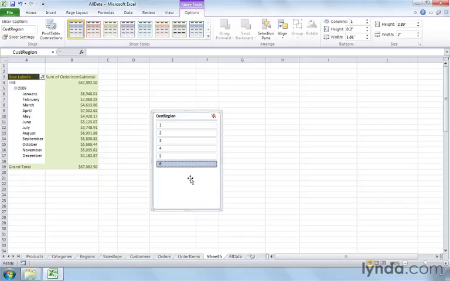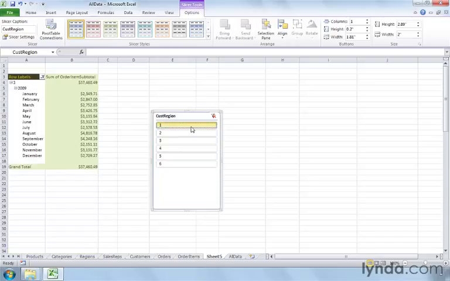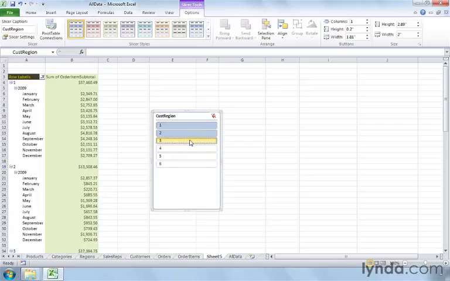For example, if I wanted to select region 6 and region 2, I can select region 6, as I have here, hold down the Control key, and then click region 2. When I release the Control key, Excel displays all the sales for region 2 and for region 6. If I want to select only regions 1 through 3, I can click region 1, and then, holding down the Shift key, click region 3. When I do, Excel adds region 1 and region 3, which I clicked, and also region 2, which was between regions 1 and 3 in the slicer.